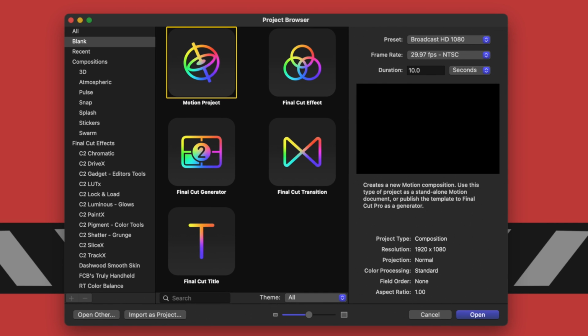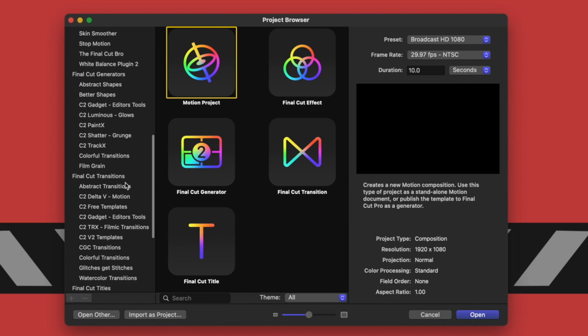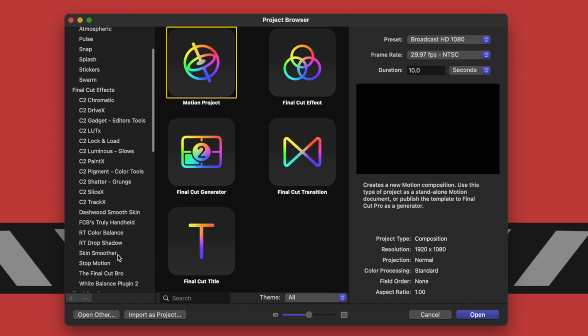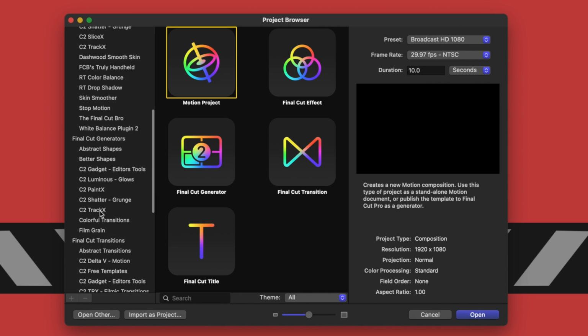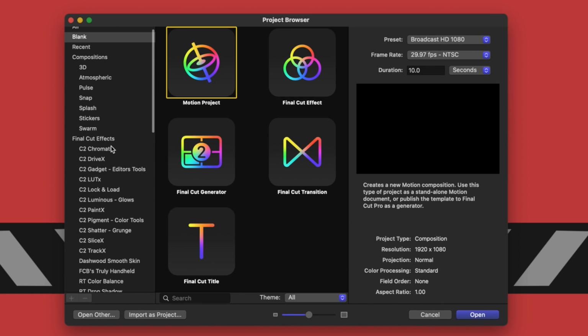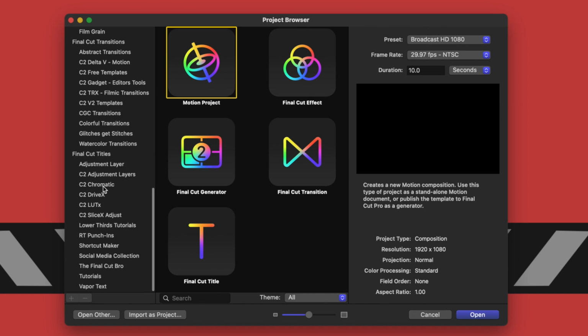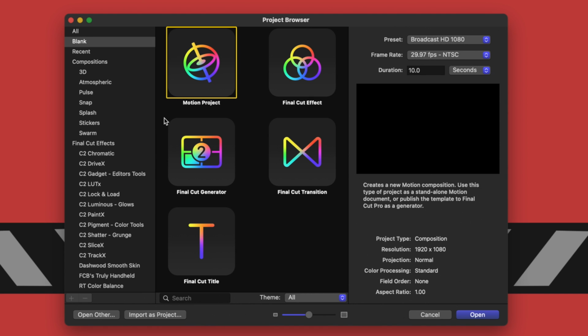Okay, so we've got Motion open, and this is the first screen you're going to be faced with most of the time when you open up Motion. And this is what's called your project browser. Now, you can open any old projects or even plugins and stuff that you've purchased and installed. You can open all of that over here on the left-hand side. And in my opinion, it's really terribly sorted and organized, but maybe Apple will fix that someday.